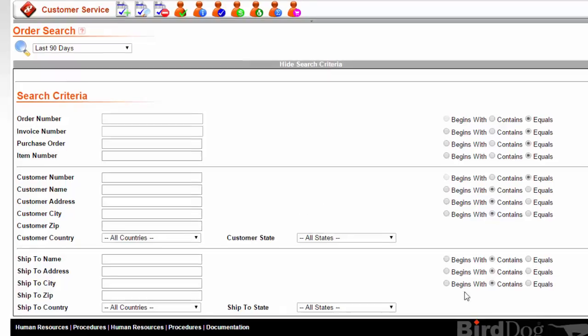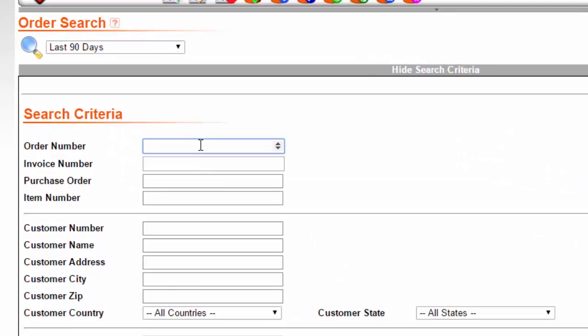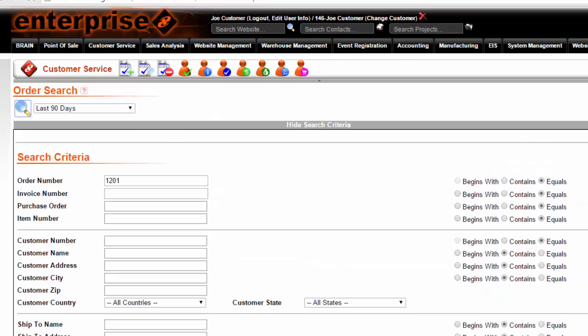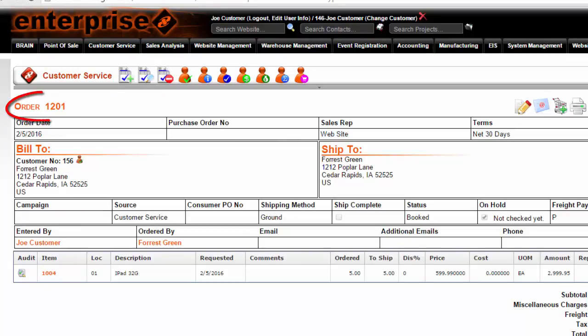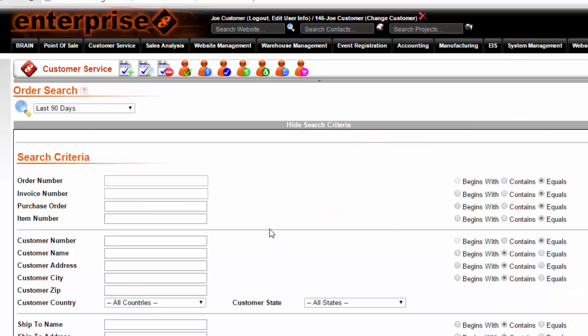When I put in order number 1201 and I press Search, I am taken to order number 1201. To return to the Order Search page, I click on the Order Search icon at the top of the page.